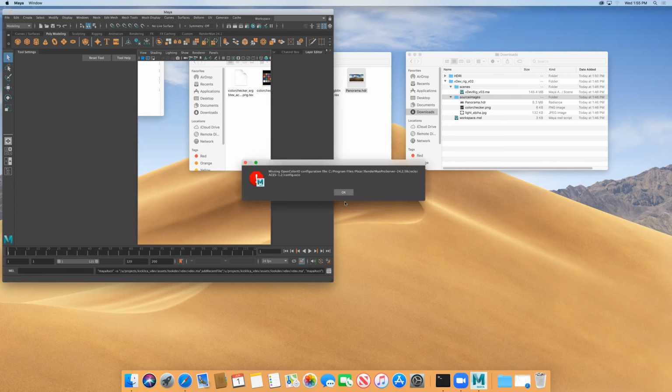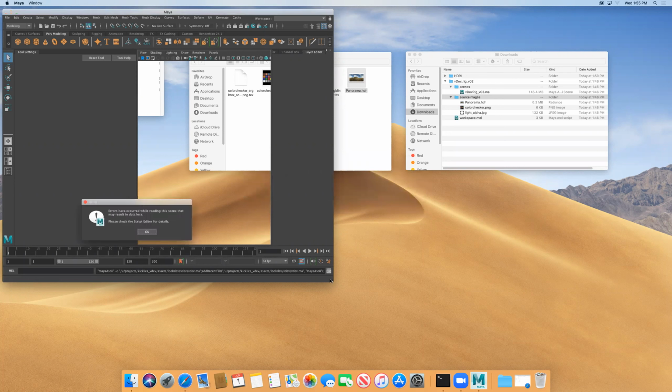Here's the problem. It doesn't hurt anything, it's just really obnoxious. It pops up those missing ICO configurations.